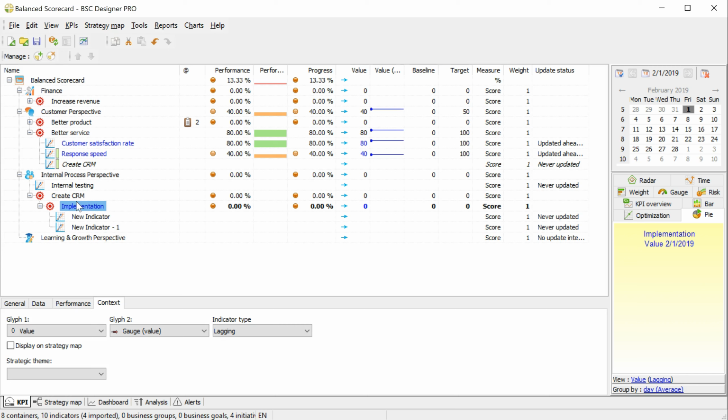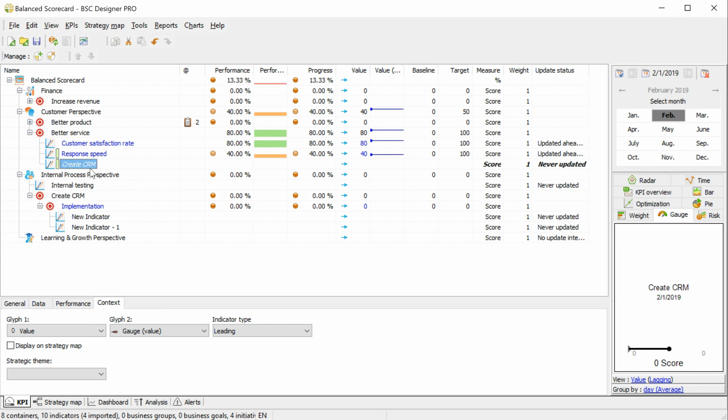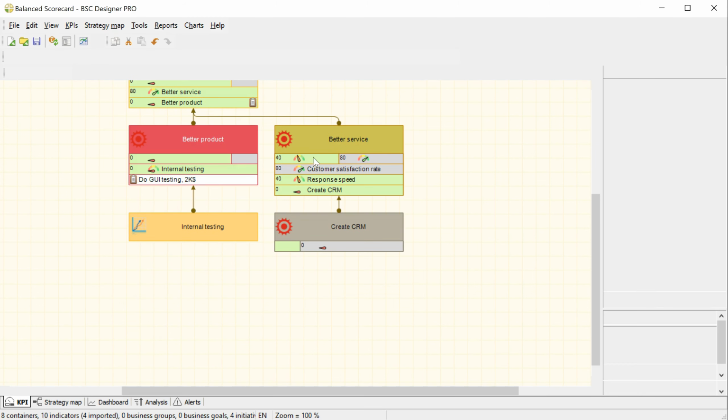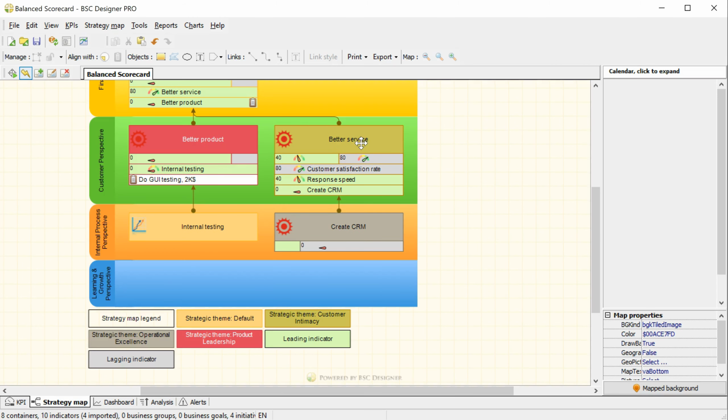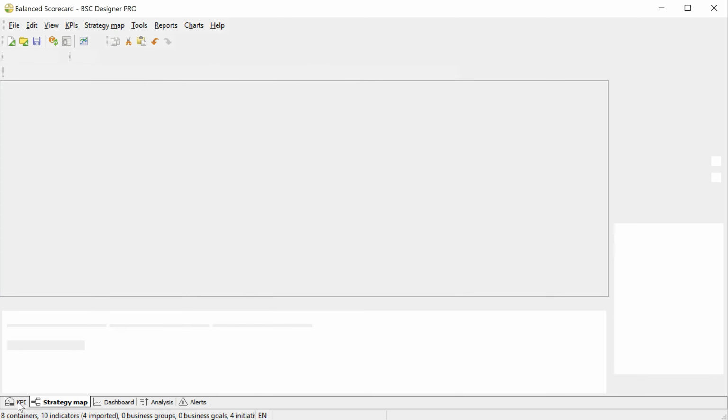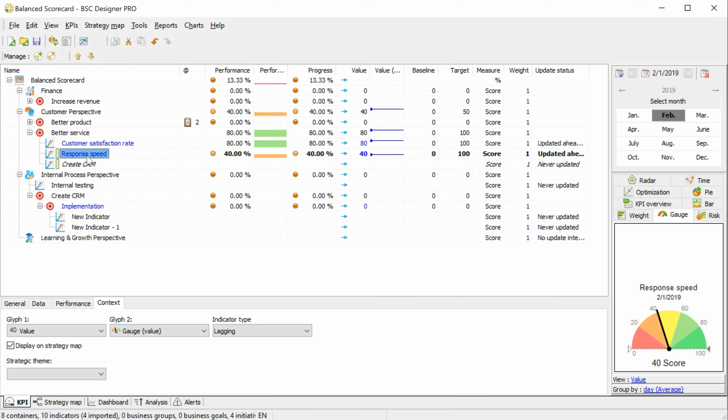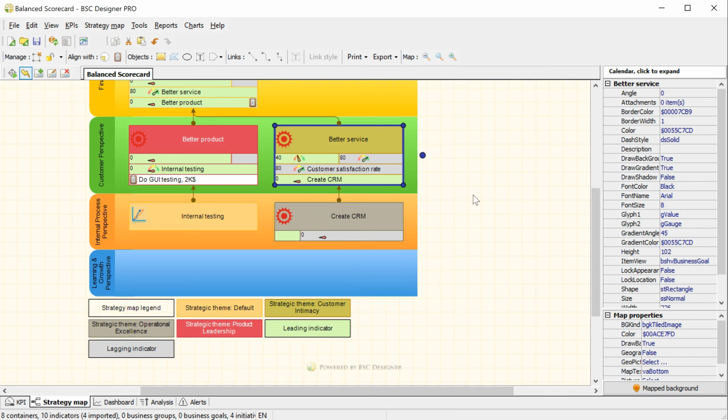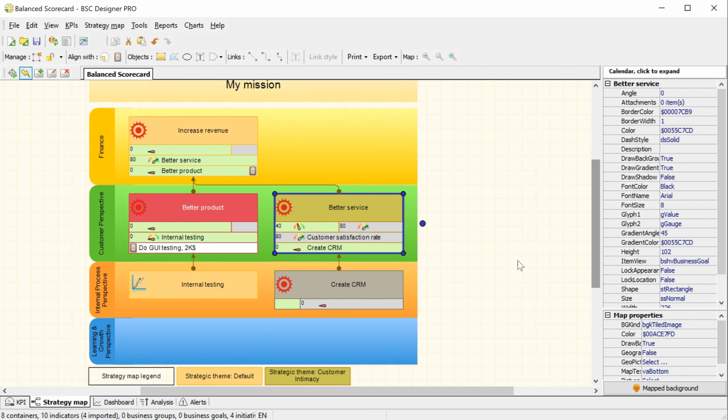And actually the same can be used for the indicators. For example, here I have better customer service. Probably I want to keep the response time, response speed indicator here, in the list of my indicators, but I don't want to see it on the strategy map. I don't want to overload my strategy map. So I can use this checkbox to disable the visualization of this indicator on the map.